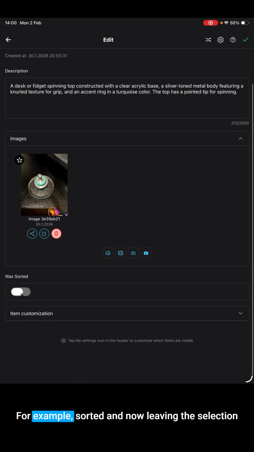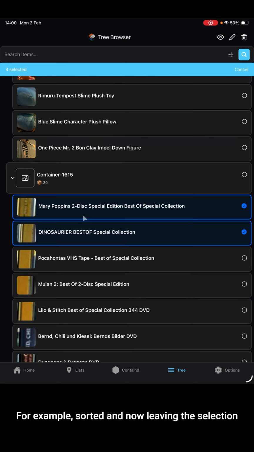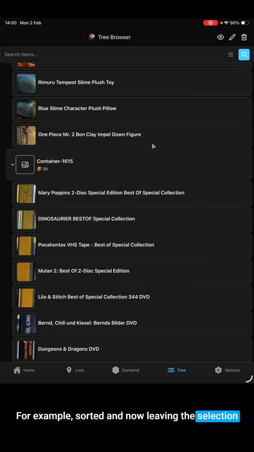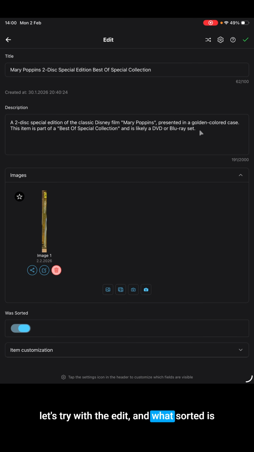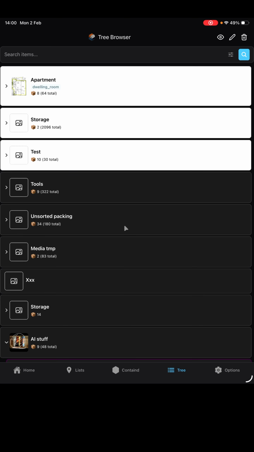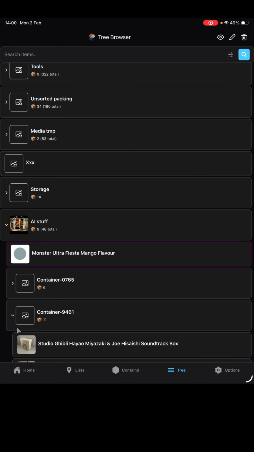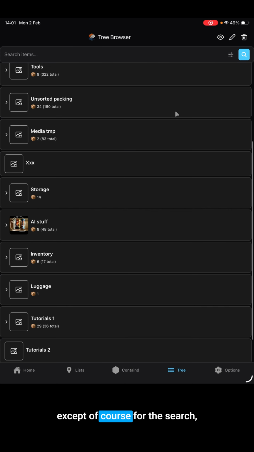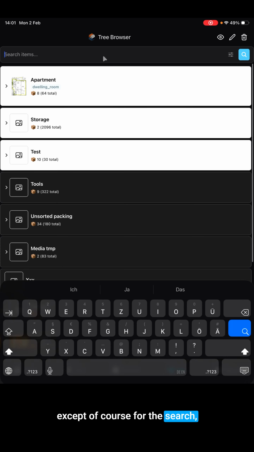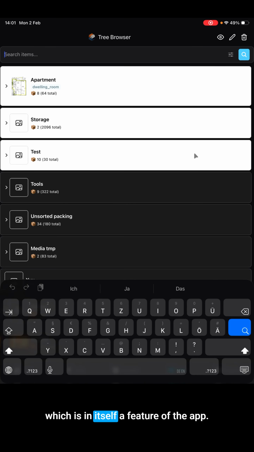For example, sorted, and now leaving the selection, let's try with the edit, and sorted is set here because of the edit we just did. And that is most of the tree mode, except of course for the search, which is in itself a feature of the app.